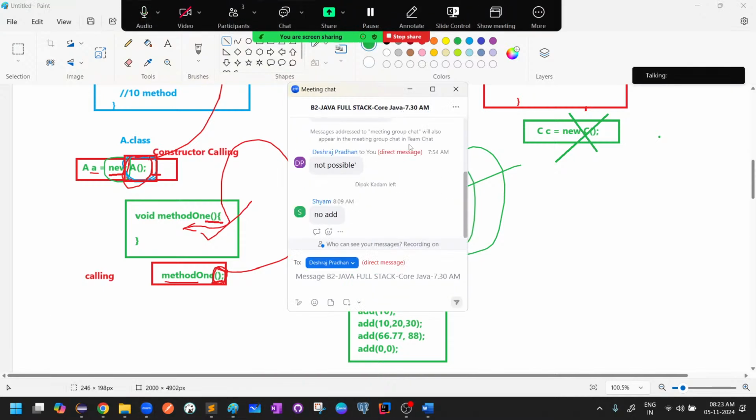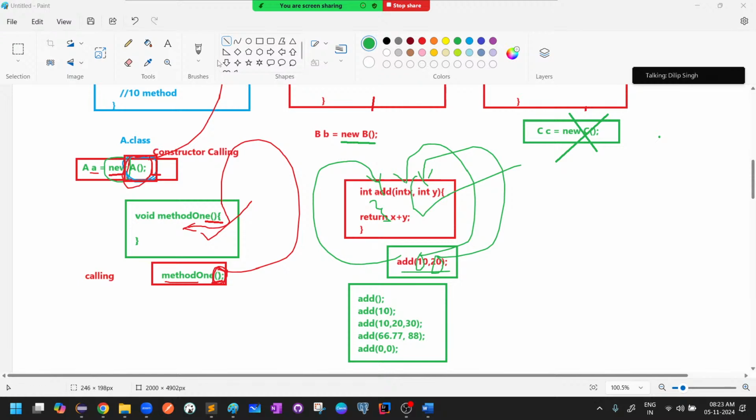Which is a valid one, which is an invalid one? Comparing with this method signature, the first one is invalid. Why? It is always expecting two parameters, integer comma integer, but you are passing zero values. So that's why it is invalid. It is always expecting two, but you are passing only one.